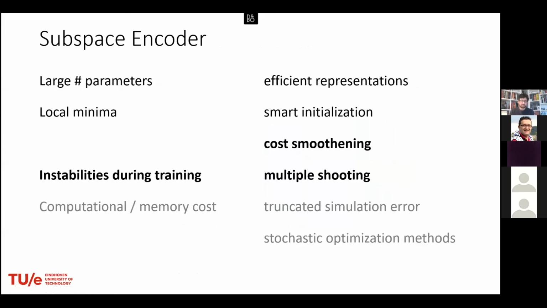Okay, end of the intermezzo. Let's continue with the challenges that I've listed before.